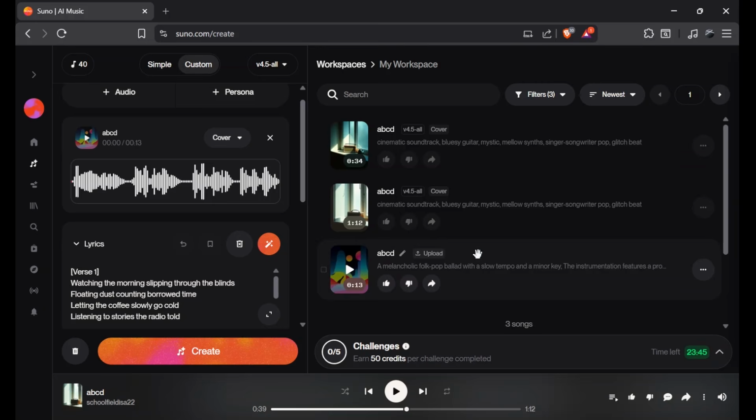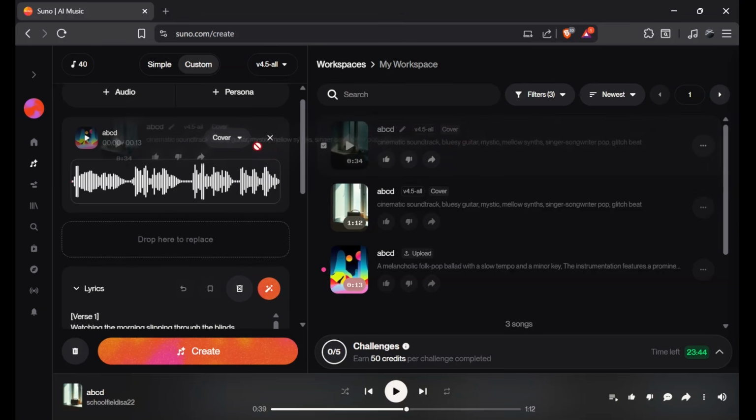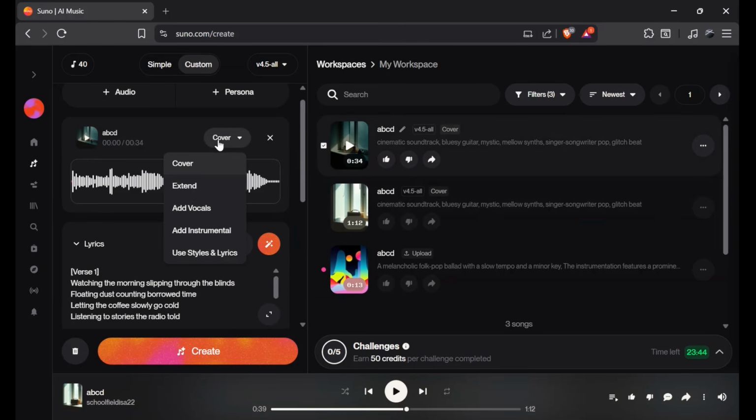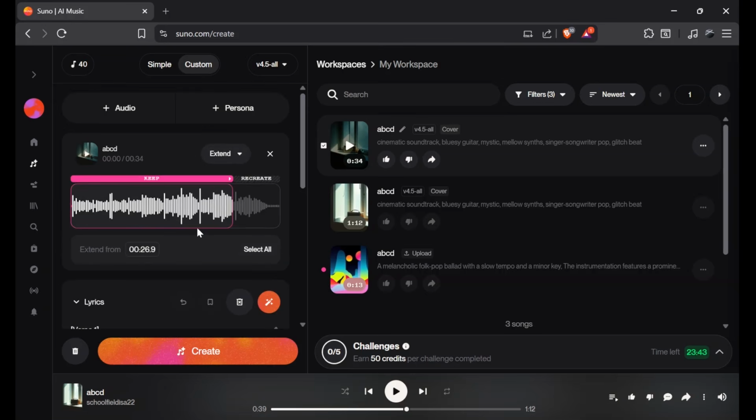Now that you have your song, you might want to tweak it or maybe extend it and make it longer. Well, here's how. Click on the song that you just generated and drag it over to this section, and it will be replaced by your previous audio. And this time make sure to select extend from this menu right here. Now here you can select what part you want to keep and which part you want to recreate, and if you just want to extend it, you can click on this select all option, which will select your whole audio and then extend it further.